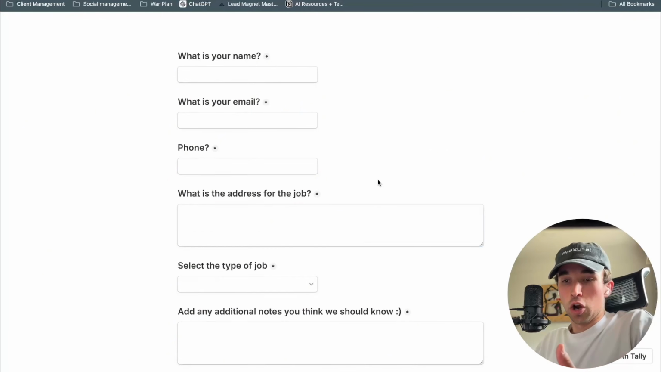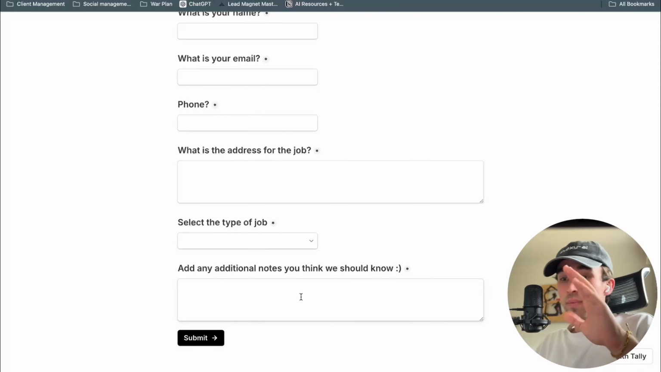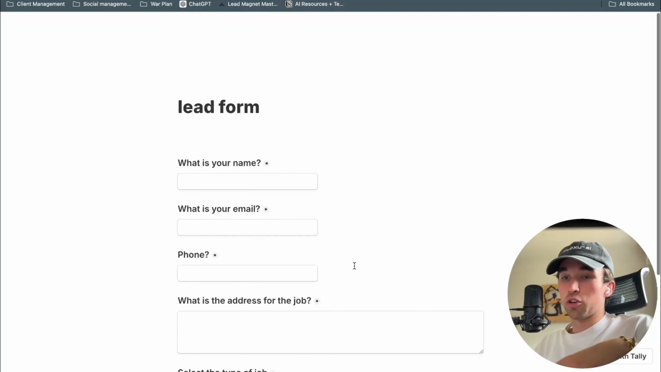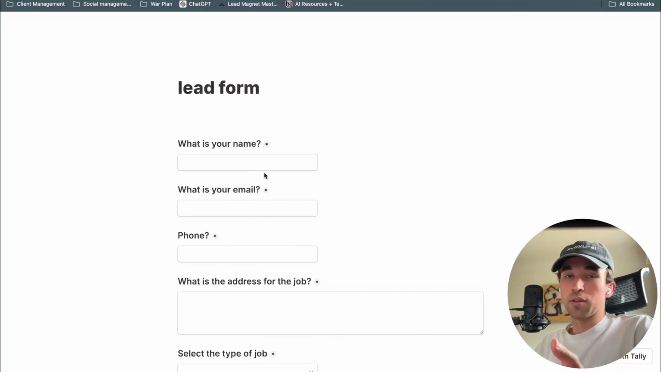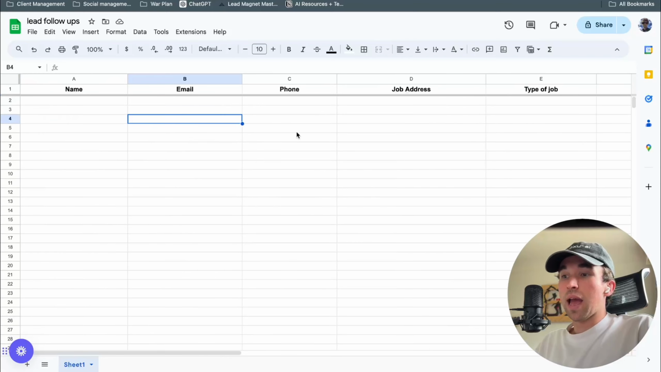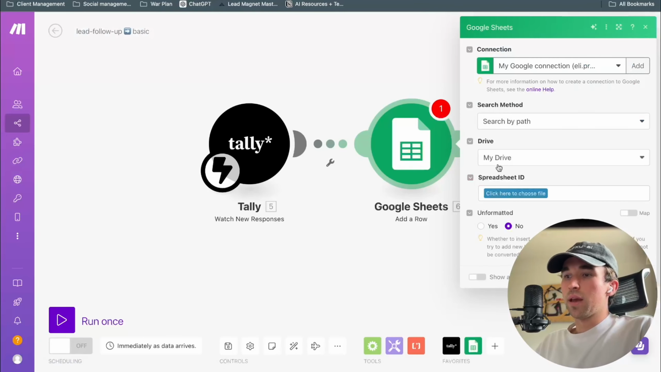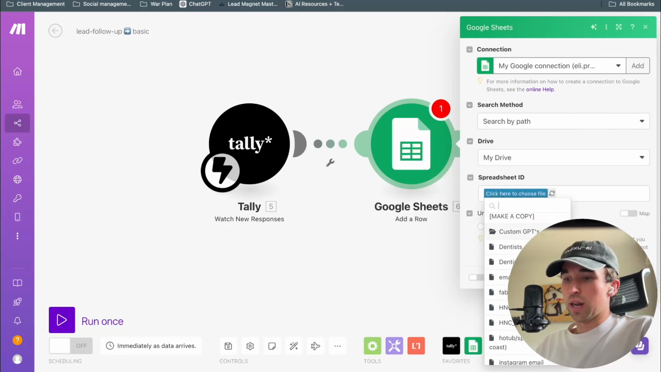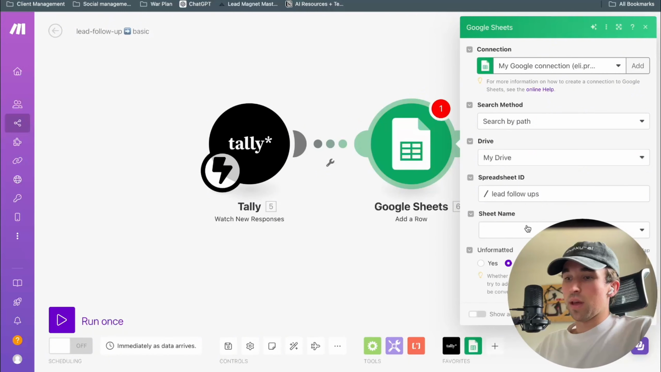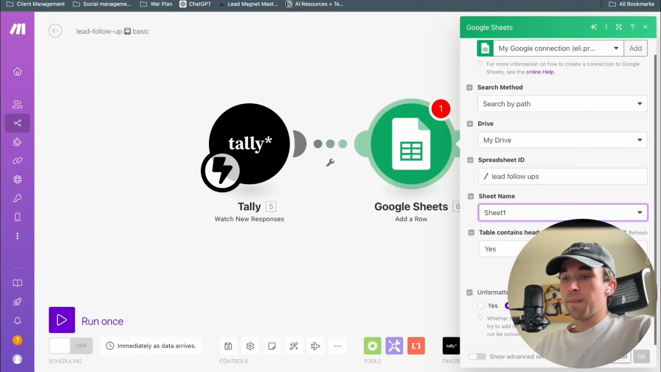So what's the address for the job? Select the type of job, which is new construction, renovation, strata, and then any additional notes you think we should know. So just some basic info, pretty standard stuff that I'd say a fair percentage of businesses would care about when a new lead is coming into the system. So that corresponds to my headings within my Google Sheet right here. So if we head on over to Make, I am going to choose that spreadsheet ID, which is lead follow-ups right here, and then just Sheet 1.